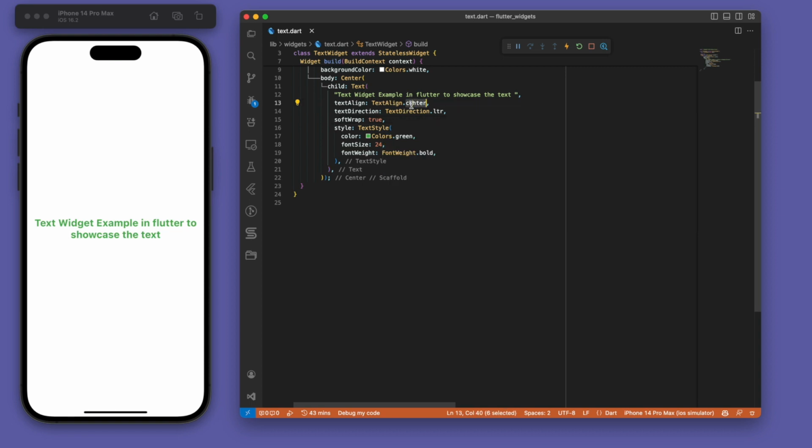And here you can also see text alignment. If I set text align to start, it will all align to the left side, but I need them to be in center, so it's in center right now. So these are the most prominent properties of the text widget, and thank you.